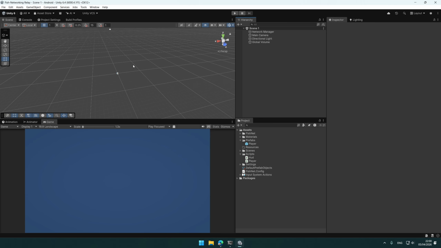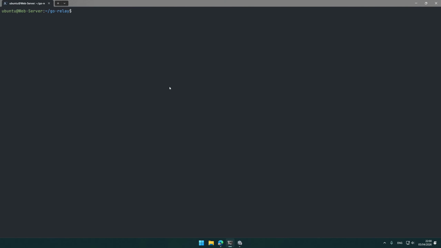Now, I'm going to go ahead and start up my relay server, okay? Which I have over here. I can do it like this. And now the relay server has started.